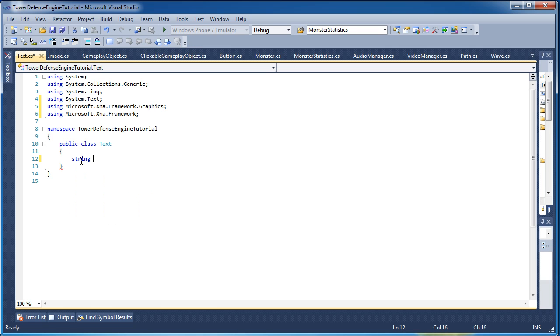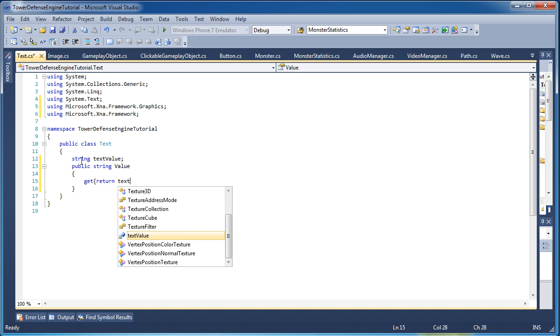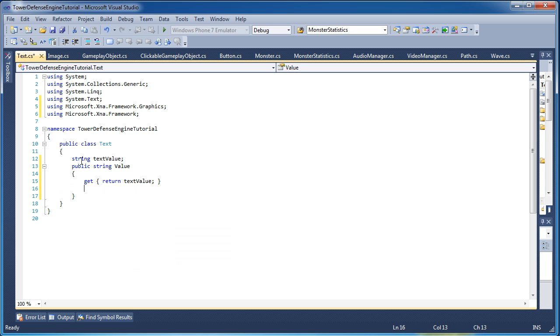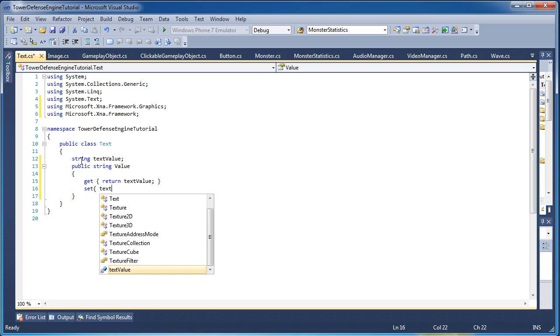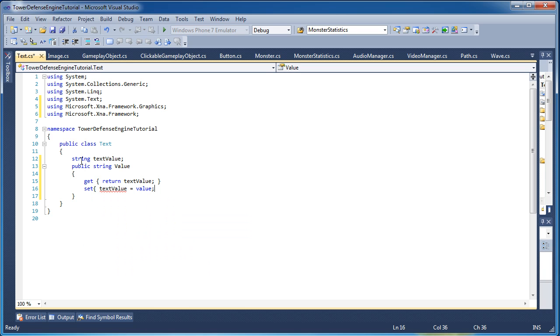Alright, so when we have a text, of course, what we'll have is a value for that text, and that will be a string value. So let's go ahead and make the private field as string textValue, or whatever you want to call it. And then we want a public property that is a string, and let's just call it Value. Now we have a get, and we return textValue, set textValue is equal to value.